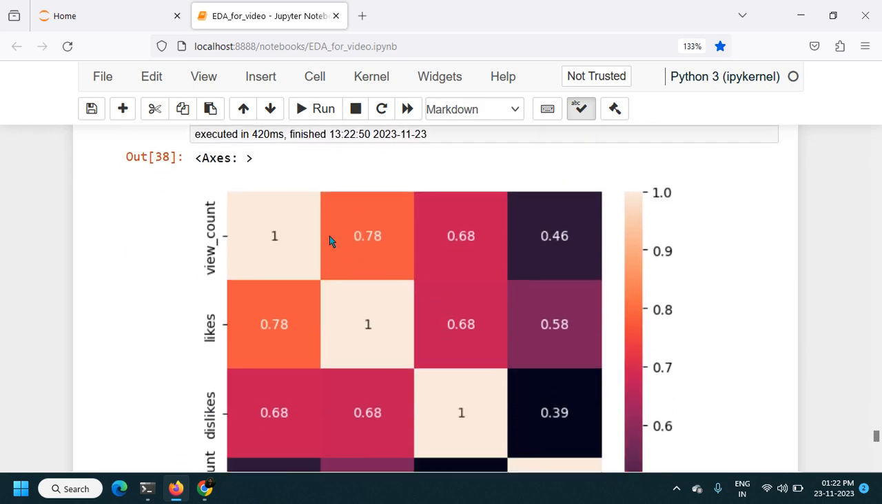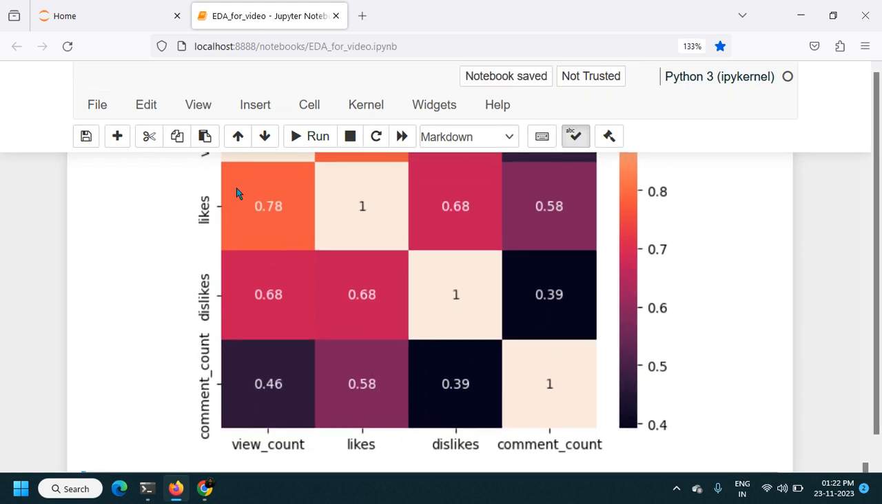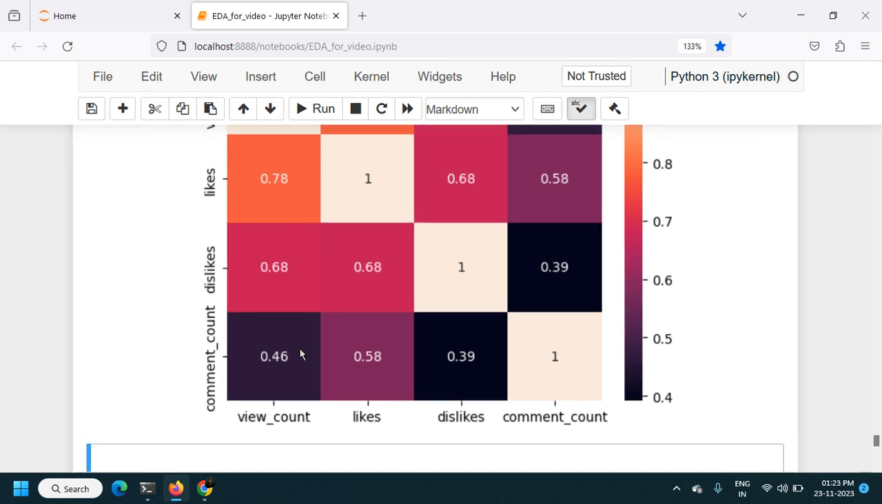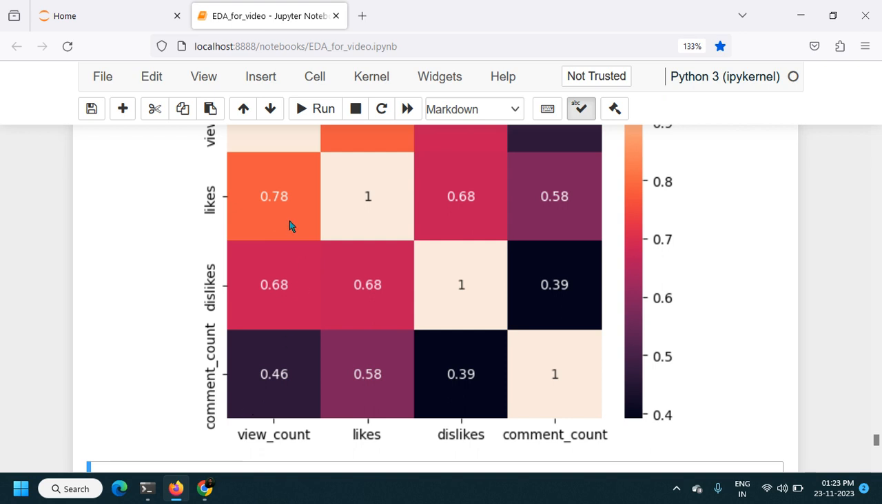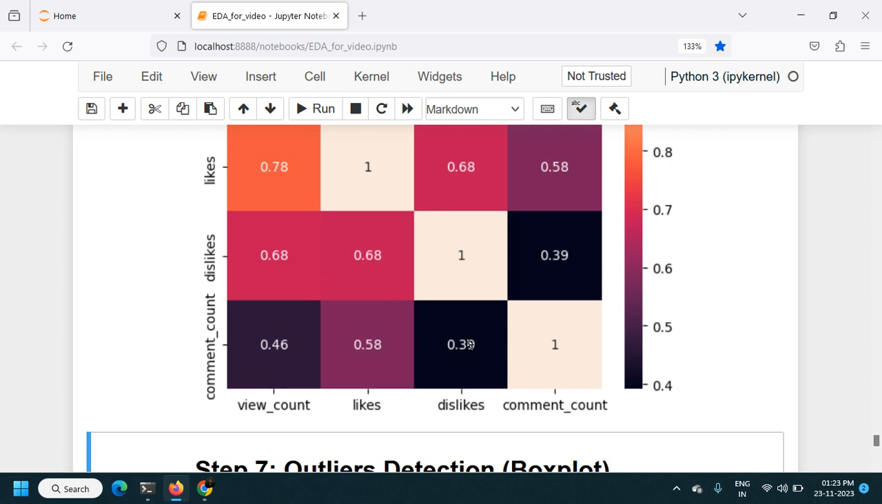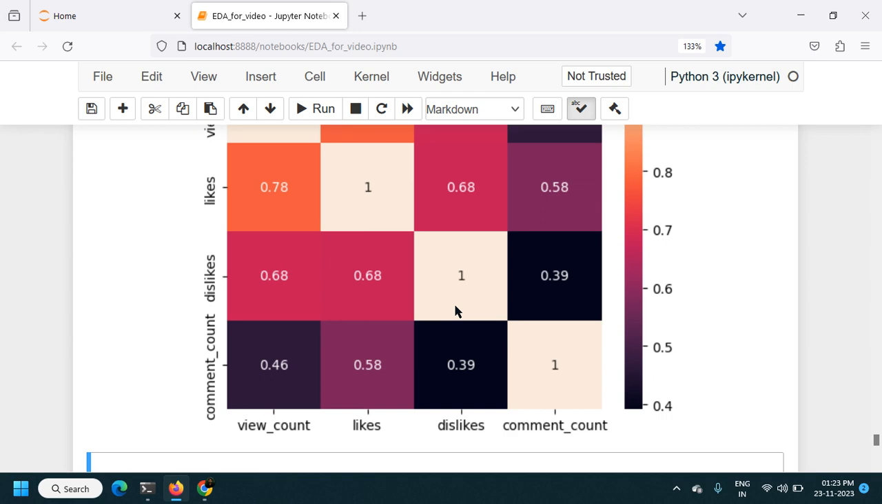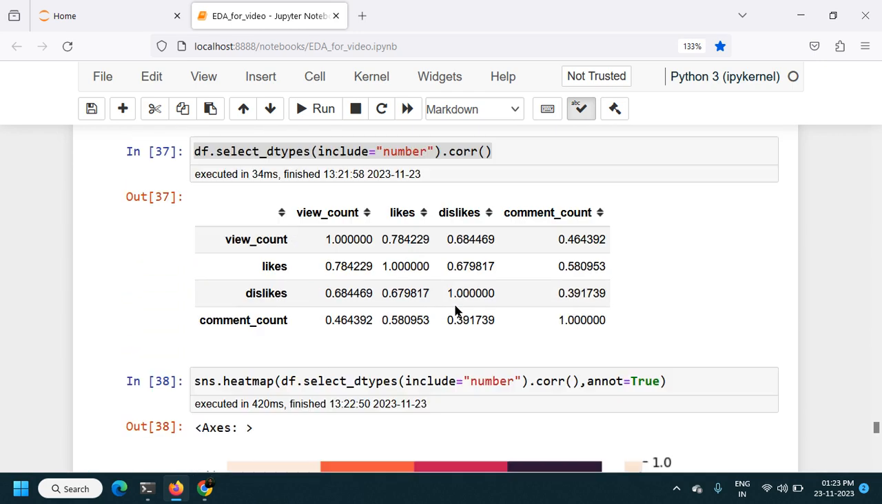Yeah, we got a heat map of the dataset. So here we can see that it has a relationship of 46%. Then the dislikes and the view count have 68%, and the likes and view count have a 78% relationship, and the dislikes and the comments have a weak relationship, like 39%. So more than 50% is a strong positive relationship. Below 50 and negative shows a negative relationship. So this is how we can understand the relationship between the variables. So this is about the heat map and the bivariate analysis.